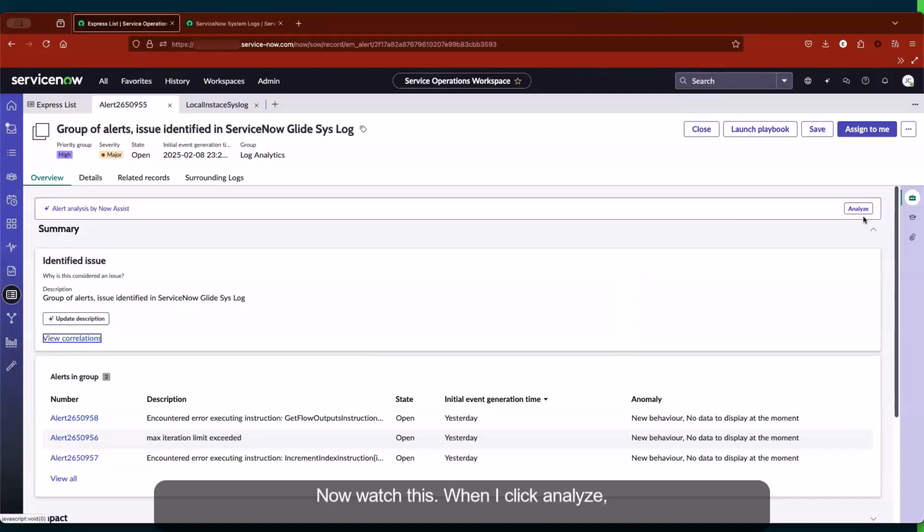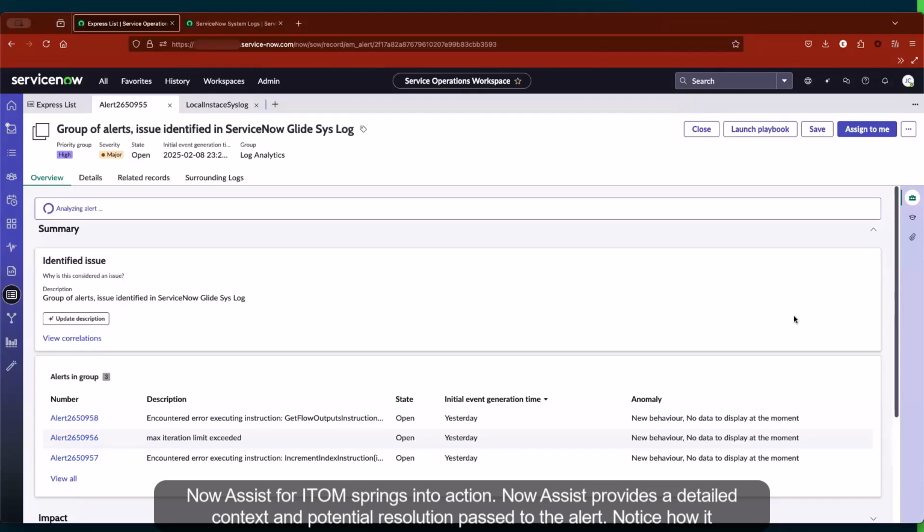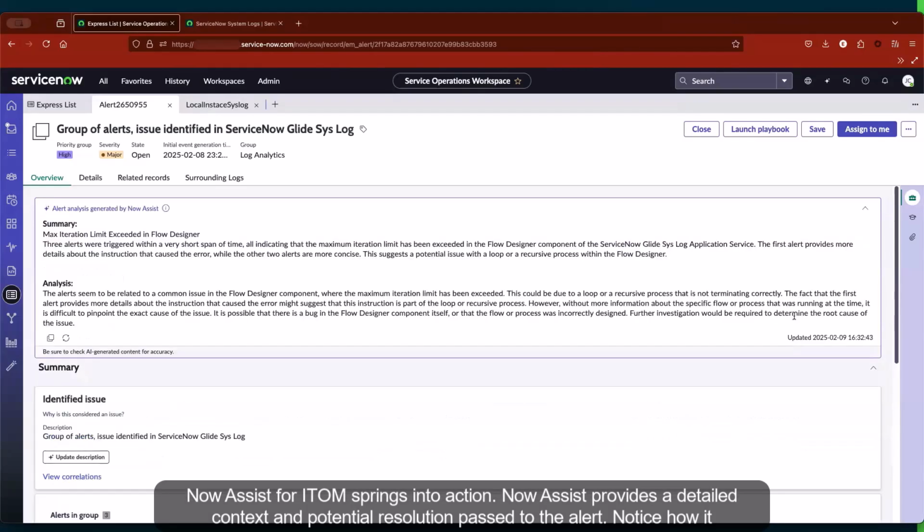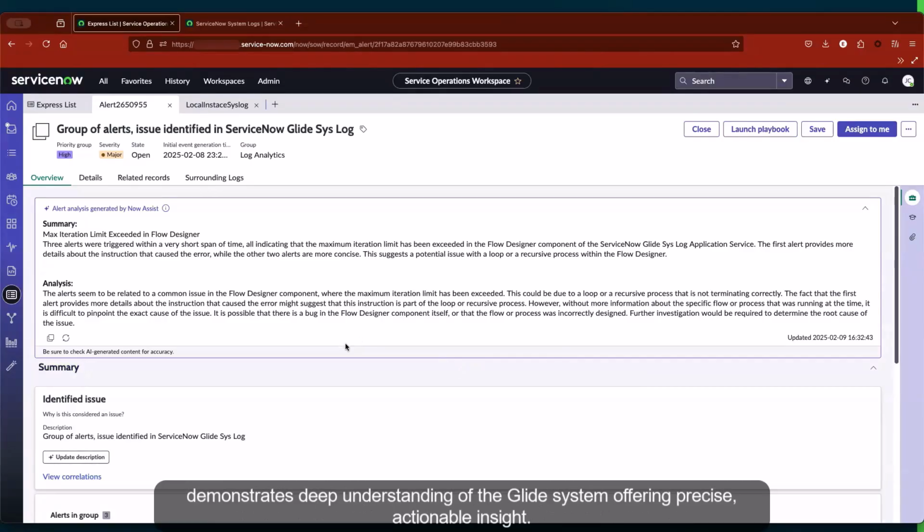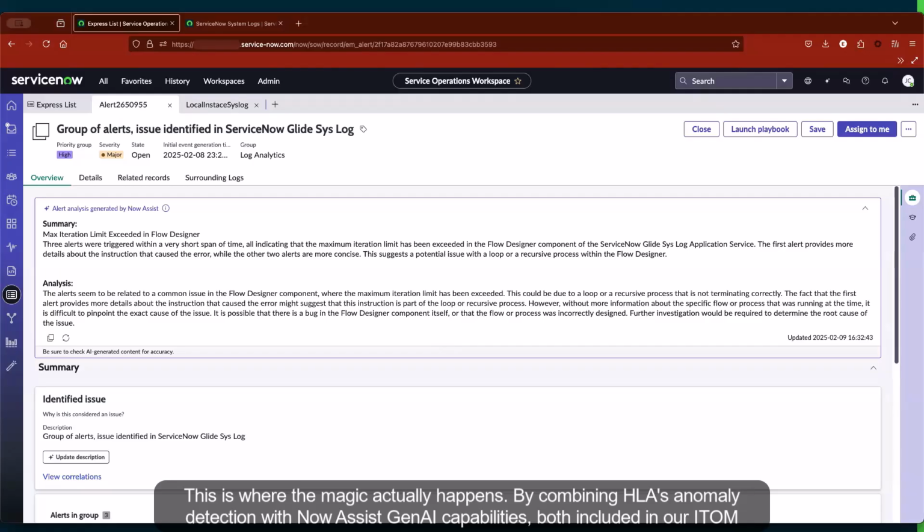Now watch this. When I click Analyze, Now Assist for ITOM springs into action. Now Assist provides a detailed context and potential resolution paths to the alert. Notice how it demonstrates deep understanding of the Glide system, offering precise, actionable insight. This is where the magic actually happens.